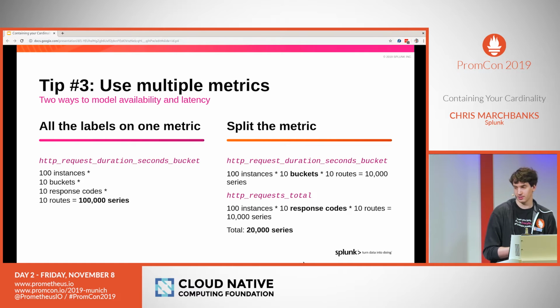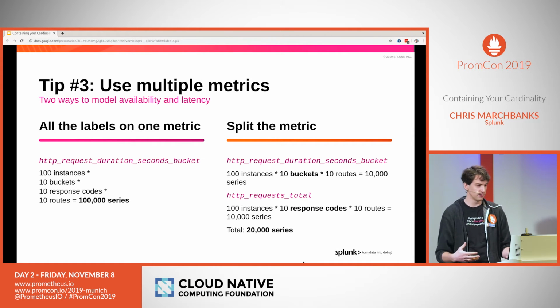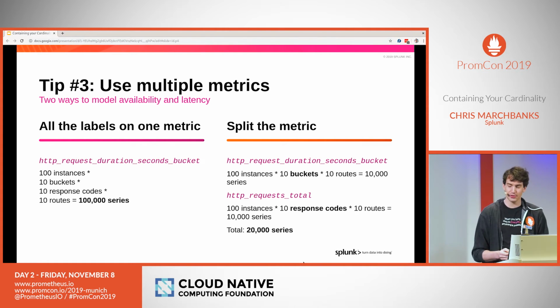And then a second metric that is just the requests and the response codes still gives you all the same availability information you had. Another 10,000, 20,000 total series, a 5x reduction in your cardinality. The only thing you lose here is you can no longer figure out your response time by status code. I have almost never tried to do that query in reality.